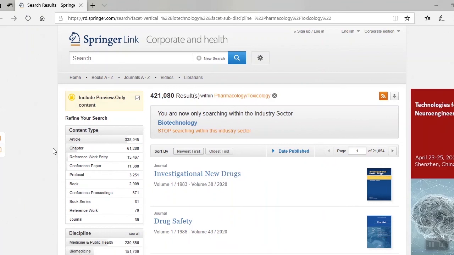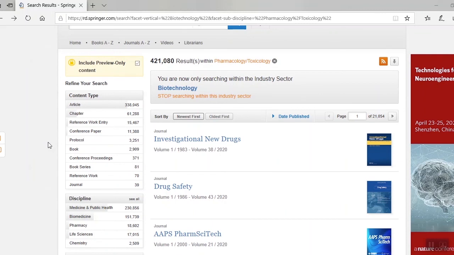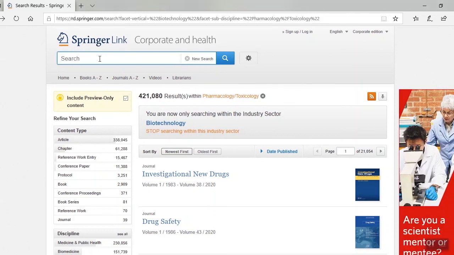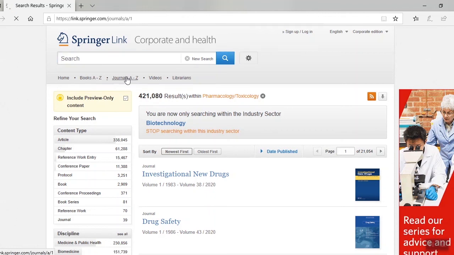And again, use the simple navigation tools from before over to the left, such as content type, discipline, subdiscipline, and languages. Before I conclude this demo, I want to highlight our resource links at the top of the page. These link to all of our books and journals on rd.springer.com from A to Z. Now, if you're looking for a particular title, you can still enter it into the search bar here. Or you can select one of these resource links.